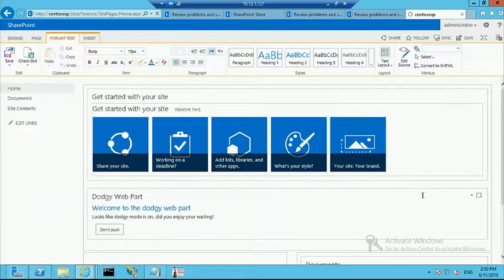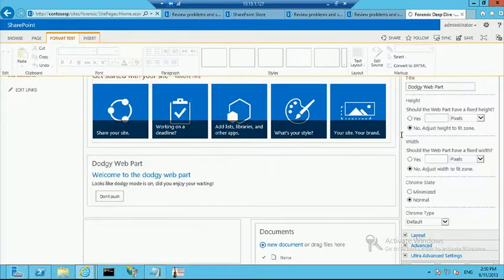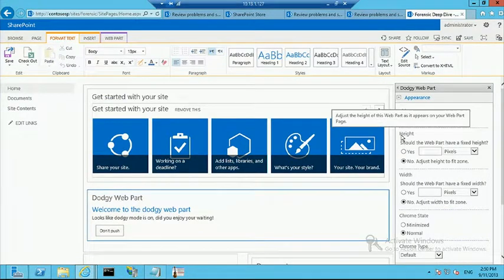Let's edit that web part. There's a little bit of irony here. The guy who developed this web part for me just joined Microsoft as a PFE last week. So that's Brian Farnhill. Yep.